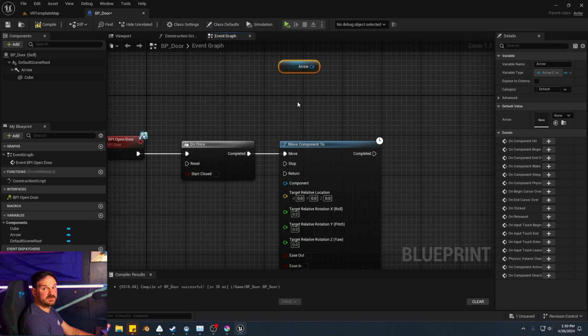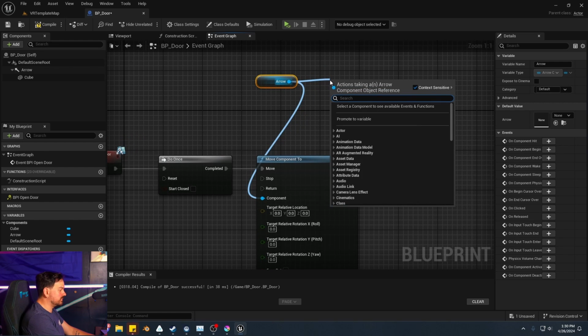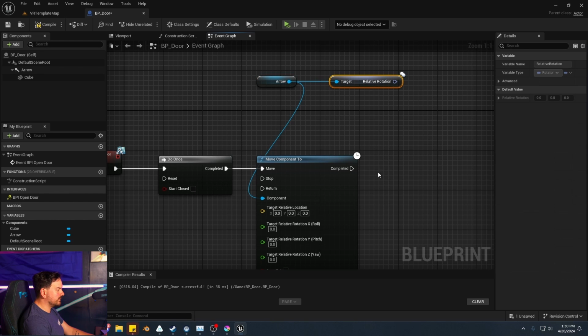Now the arrow is going to have two functions in this situation. One, it's going to be our component. It's going to be the thing that's rotating. But two, we're actually going to use this to figure out how much we should rotate. So we're going to get the relative rotation. We're going to split that.